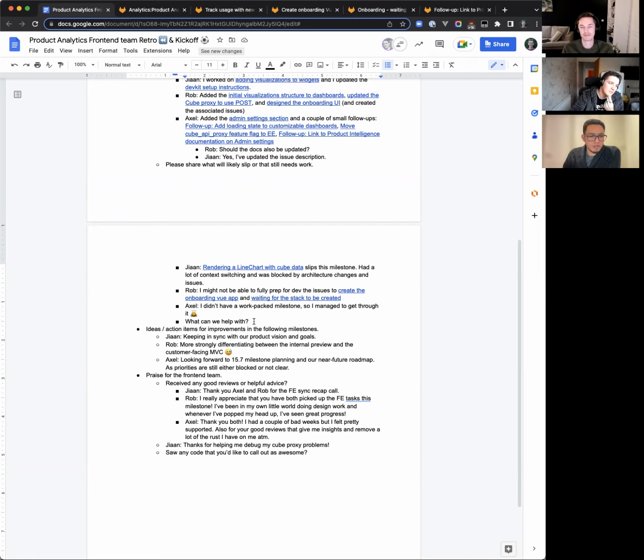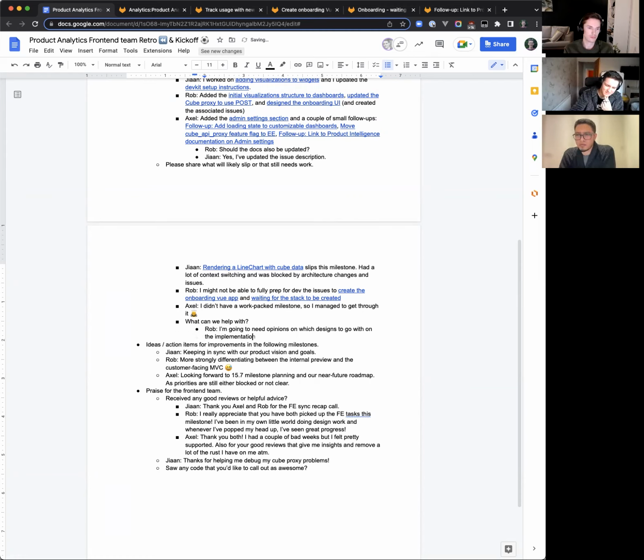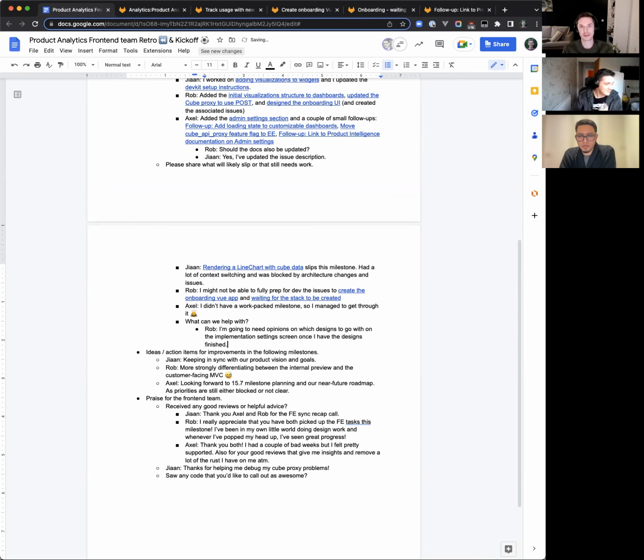I'm going to need opinions on what design to go with once I've actually finished designing it for the implementation settings screen. I've got 3 ideas in my head, so I'm going to design those up. I'm not finished yet, and then I'm going to ping people. So be prepared to tell me what you prefer. Sounds good.